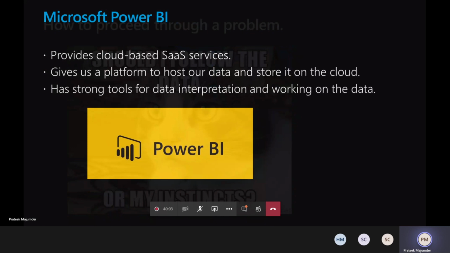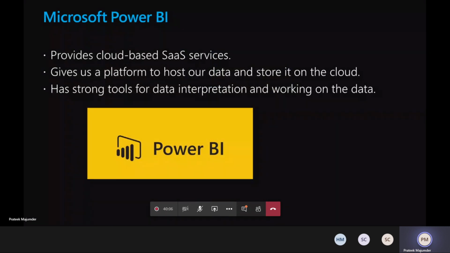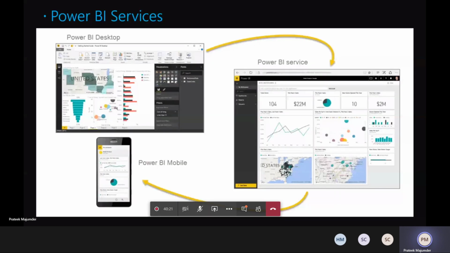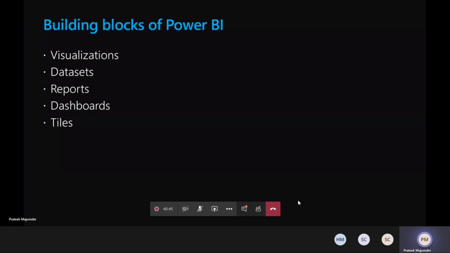Okay, Power BI. Power BI provides cloud-based SaaS services, SaaS in the sense of software as a service, and it has powerful tools for data interpretation and working with data. So what are the Power BI services? The Power BI Desktop is a desktop app like your PowerPoint or Excel. Then there is the Power BI service, which is the cloud-based service provided by Microsoft, and also the Power BI mobile, which gives you limited functionality but a great deal of mobility when dealing with the Power BI platform.